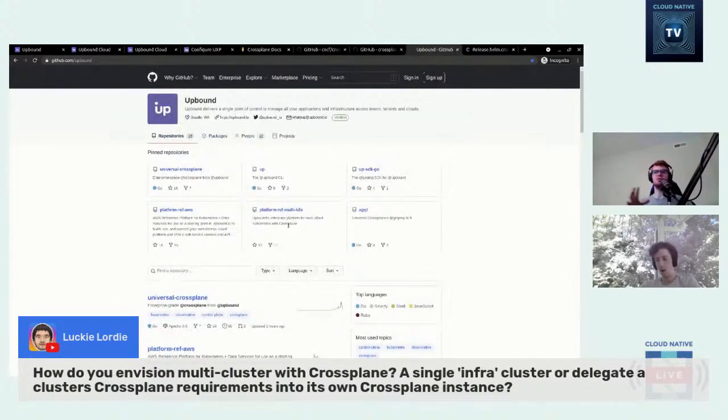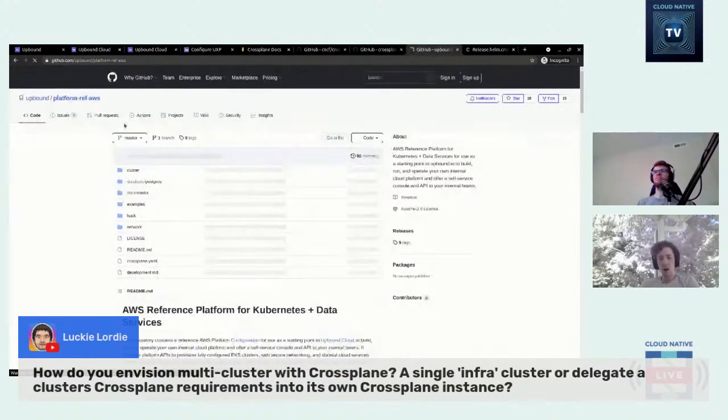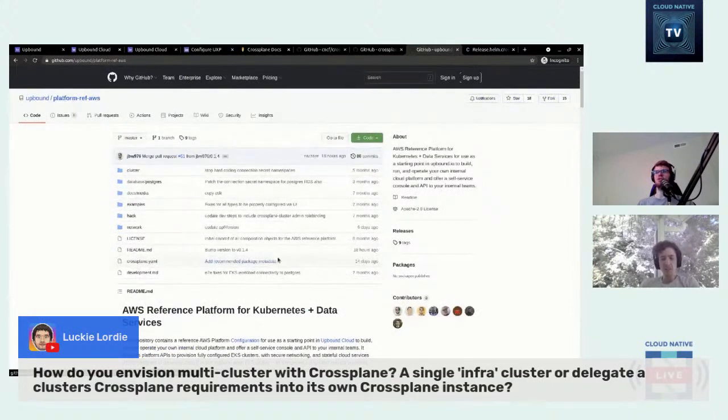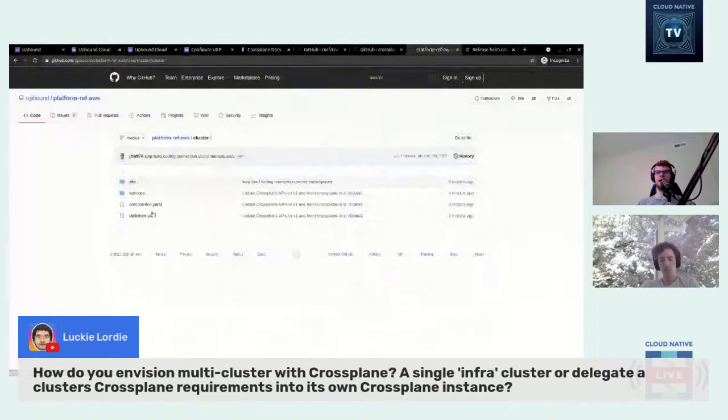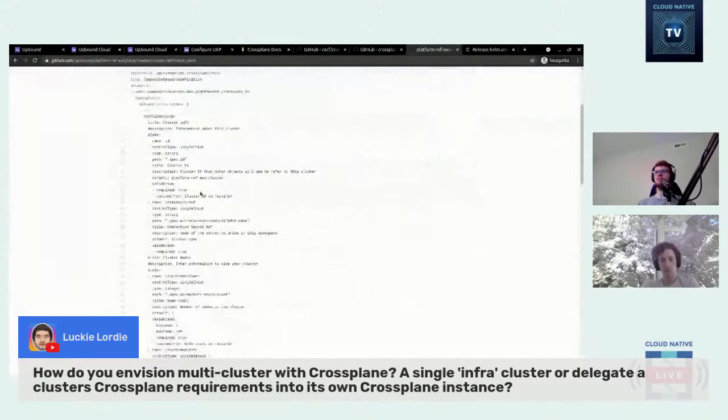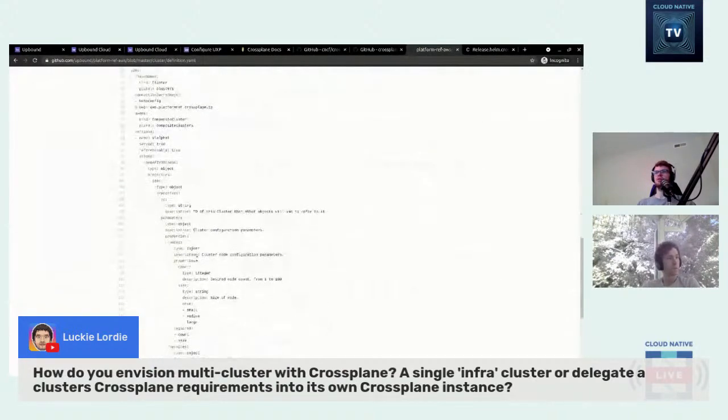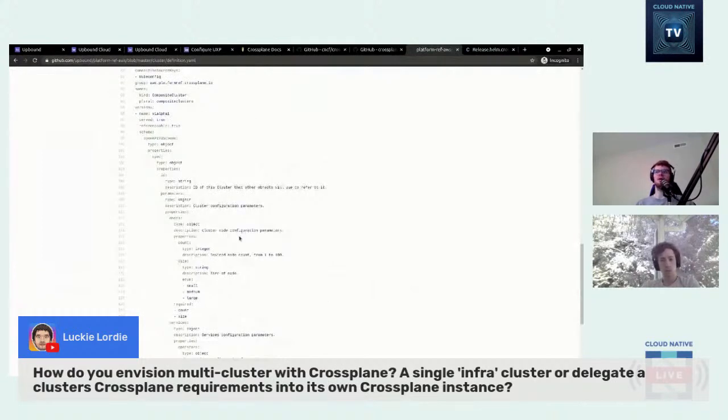You can build these compositions together and create higher and higher level abstractions. This is an example of another configuration package that we could show off. This cluster abstraction has a pretty simple schema, not a lot of fields, where you're basically just specifying the size and count of the nodes in the cluster.